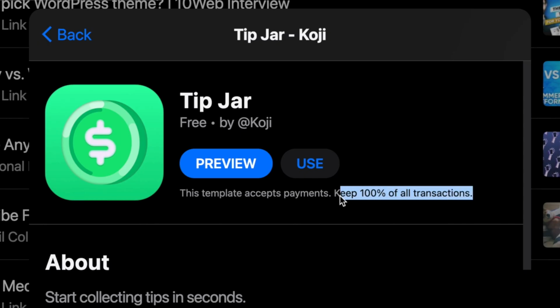With that being said, there is one epic thing about Koji. You keep 100% of donations through the tip jar Koji. Yep, you heard me right. You keep 100% of it. This means that Koji is literally losing money on the tip jar feature because they're paying Stripe a percentage of every transaction just to process it.